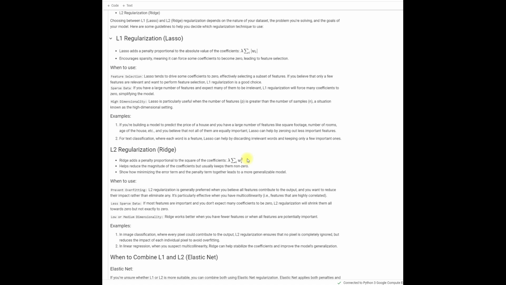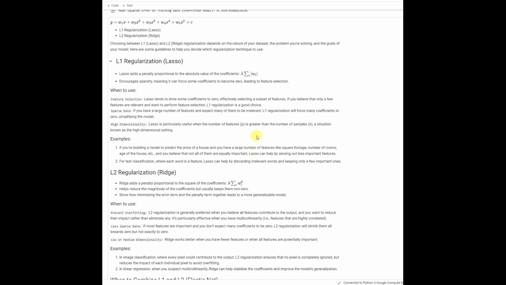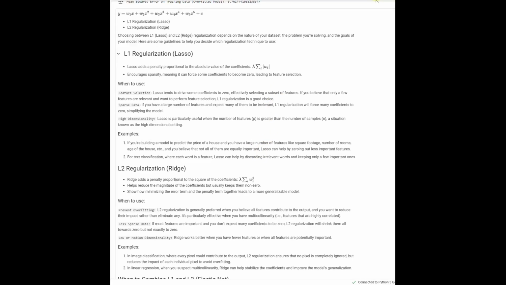That's the main difference. So how will it impact the overall calculation? In L1 regularization, since we are using the absolute values of the coefficients, it may lead to some of the coefficients becoming 0. So it kind of works as a feature selection algorithm.